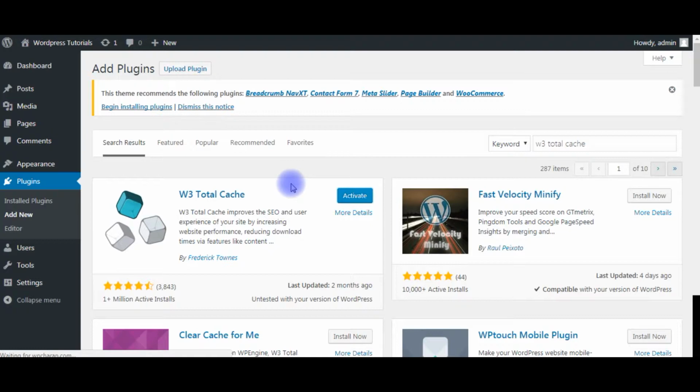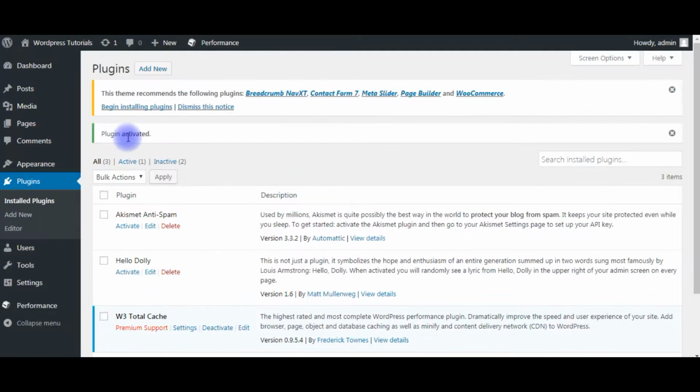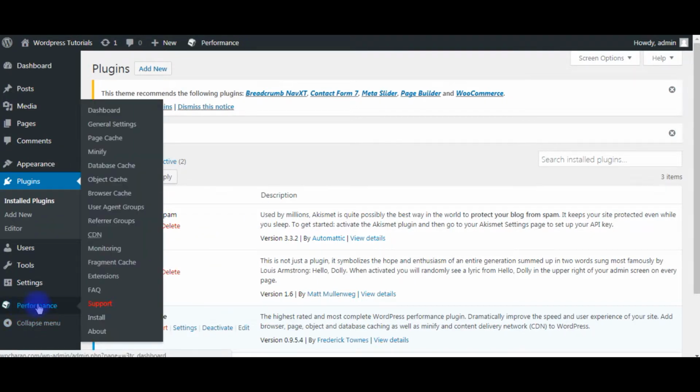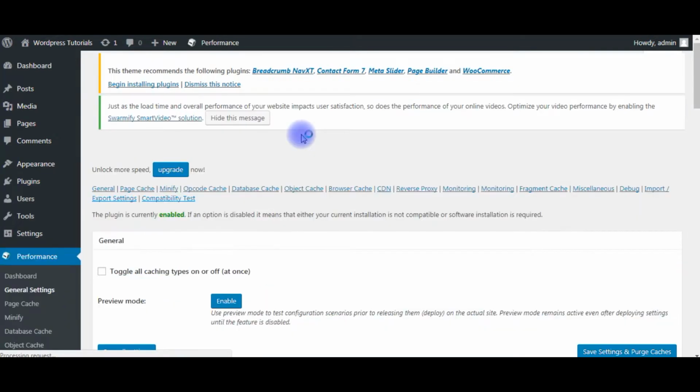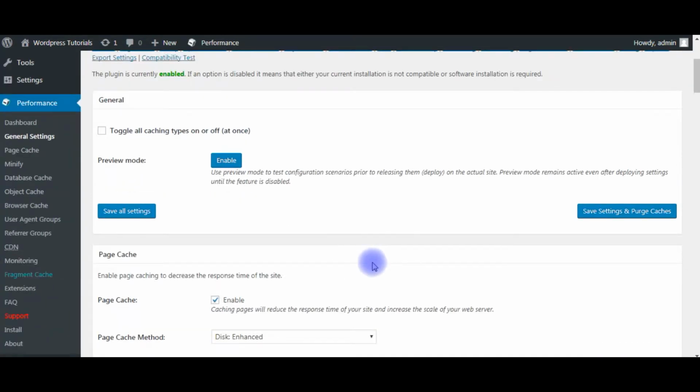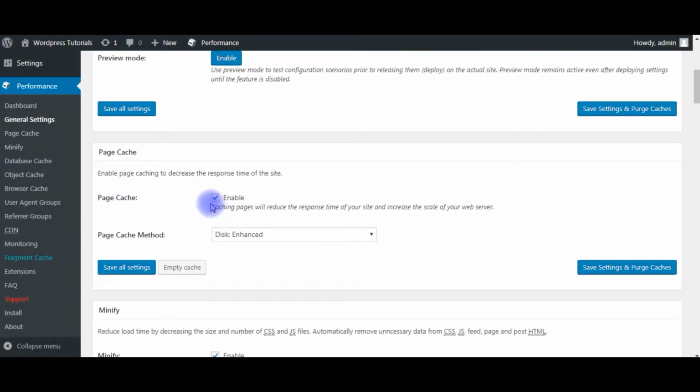Click activate. Here the plugin is activated, and also in the left menu there is a Performance plugin added, which is the W3 Total Cache plugin. Go to general settings. The first one is page cache, enable.